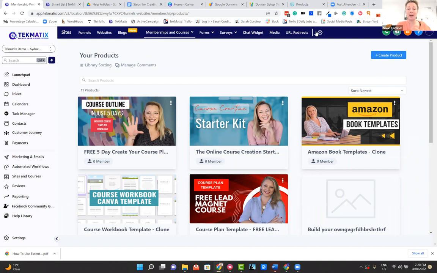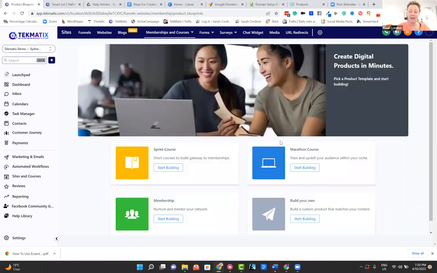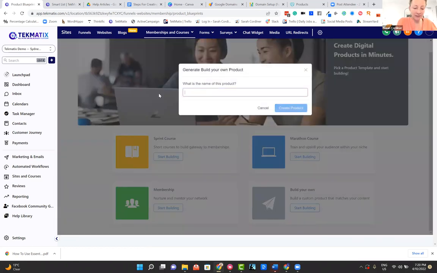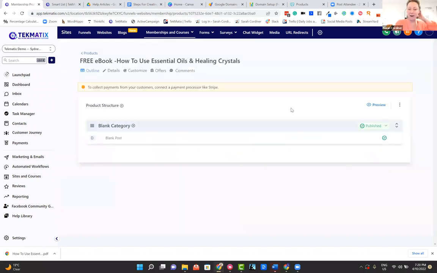So we're going to go and create a free ebook giveaway. So we're going to press create a product up on the top right hand side, and we're going to press build your own. So we're going to start building our own, and this is going to be called free ebook, and I can't remember what it's called, how to use essential oils and healing crystals. Told you I was a Jippo. All right. Create product.